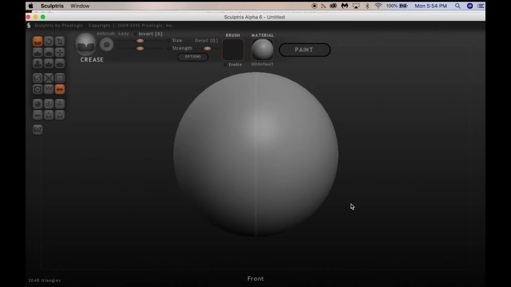Our next set of videos discusses sculpting tools in Sculptris. If you need a reminder on the program interface or navigation, please review the previous videos on Sculptris basics. We are going to begin by exploring the grab tool in Sculptris.